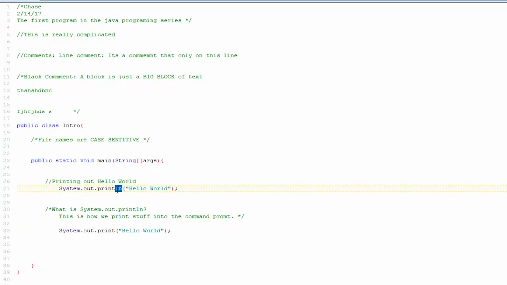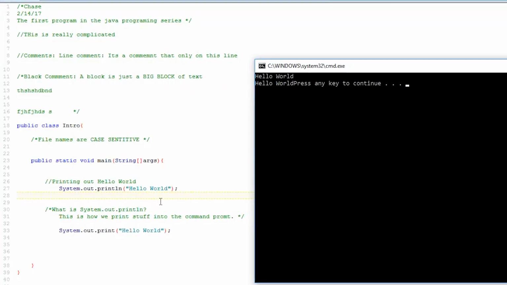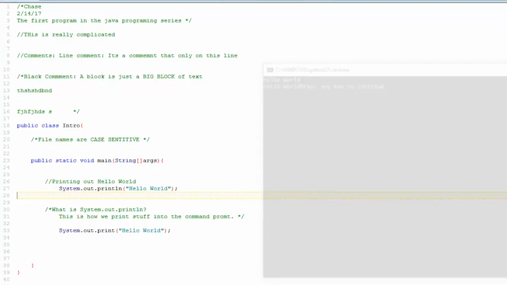What the LN means is new line. What that'll do is whenever you print something out, if you have System.out.println, whenever it's done printing out hello world, let's go ahead and run this so I can show you, it prints hello world, it then moves itself down to a new line. And then that's where the press any key to continue or the next thing that you print out will be. But here, since we didn't type System.out.println, as you can see, we just typed System.out.print. It typed hello world, and then it added the press any key to continue after that.